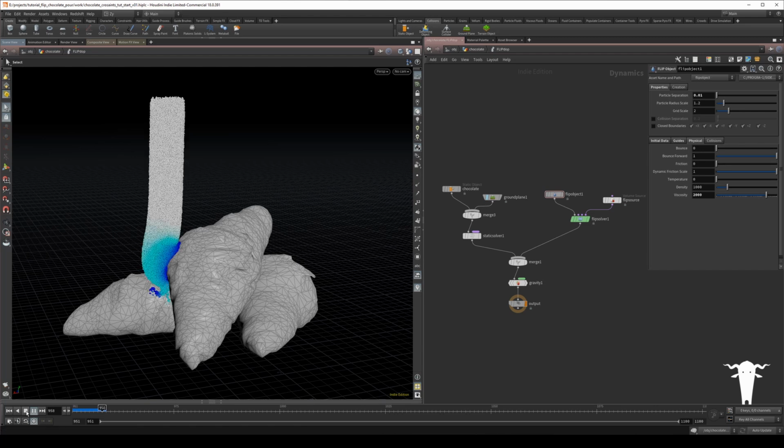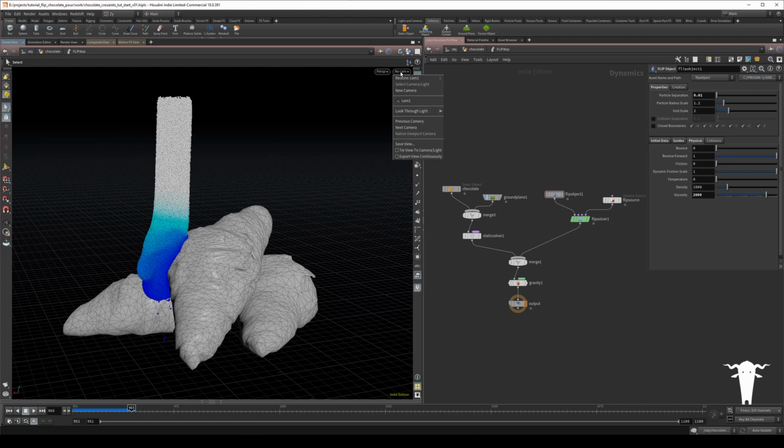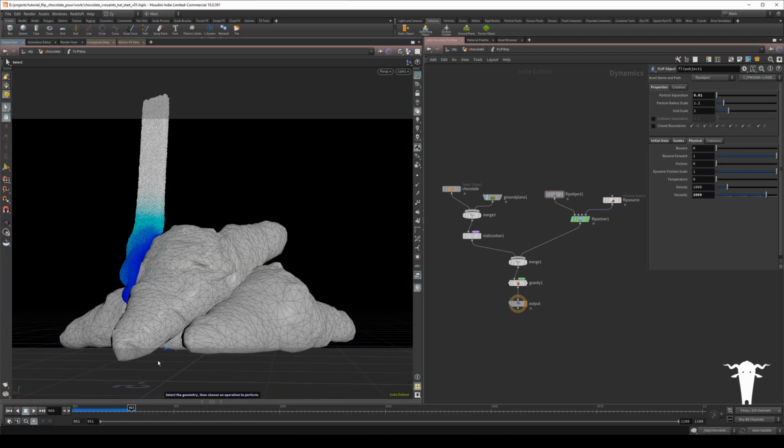It's coming down in a lot straighter line. It's kind of curling around the side. There's a few drips falling off there. Let's go back to our camera. And that's already looking pretty good.